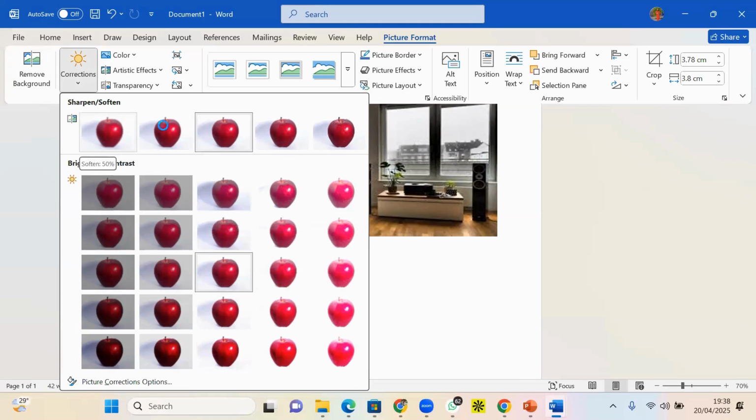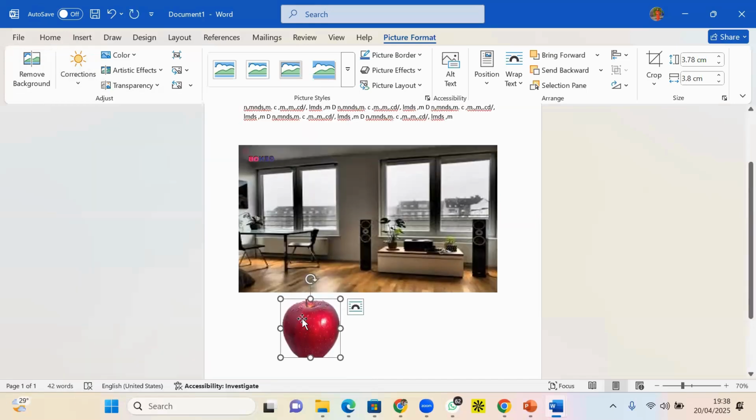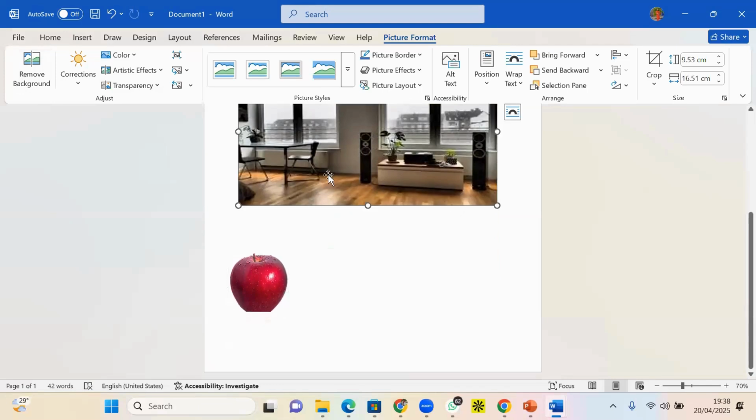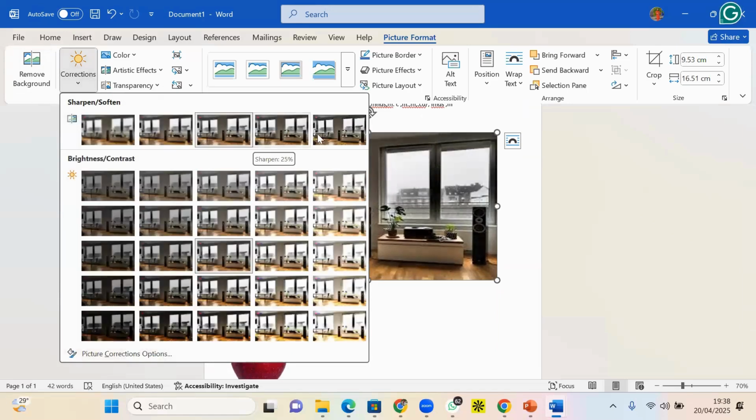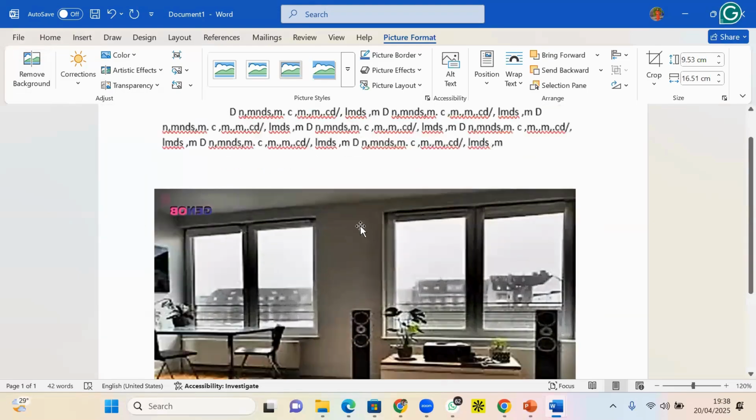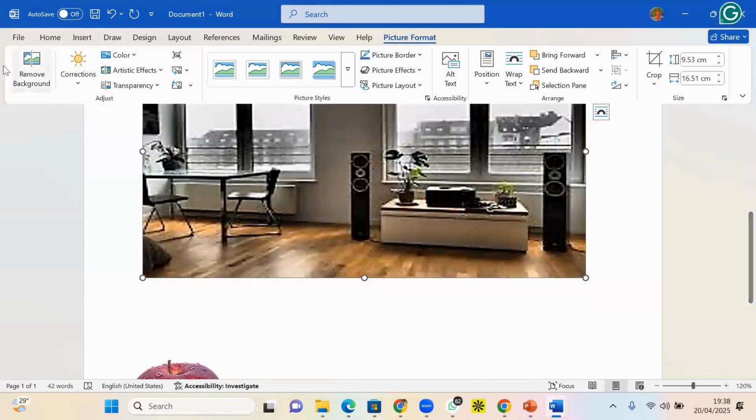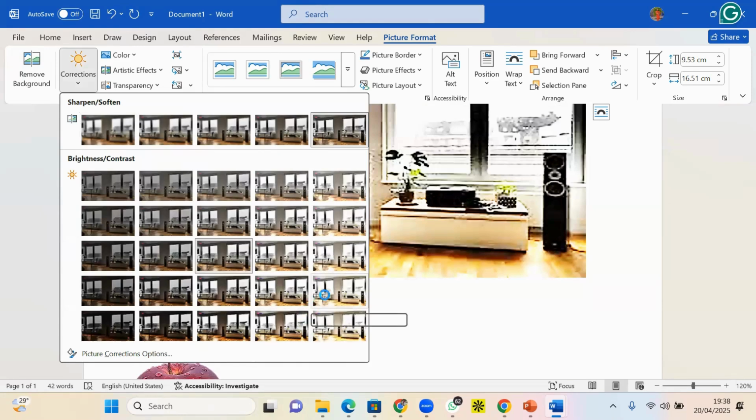Up here is sharpness and softness. I can increase the sharpness so that it will be very sharp. This is sharpness here. I think the sharpness will be seen better if I use this picture here. So let's increase the sharpness here. You see, it is somehow very sharp now compared to what we had before. And let us also increase the brightness of it. Let's say I increase the brightness something like this or like this.